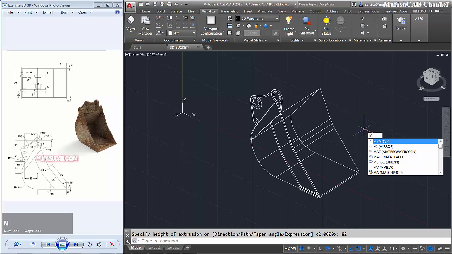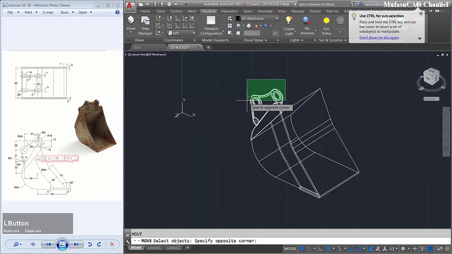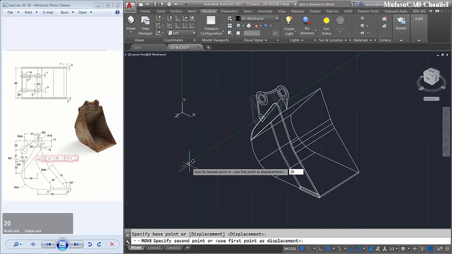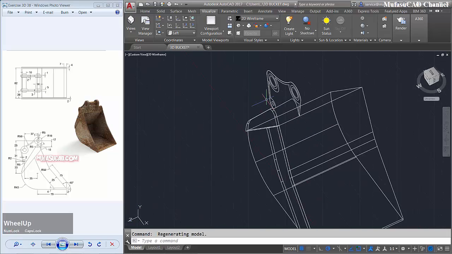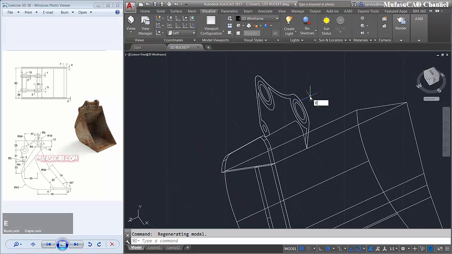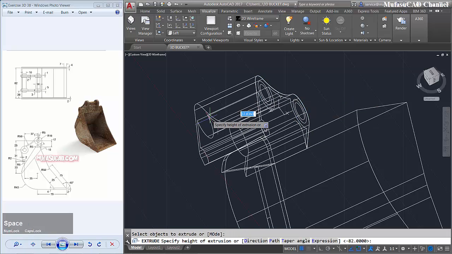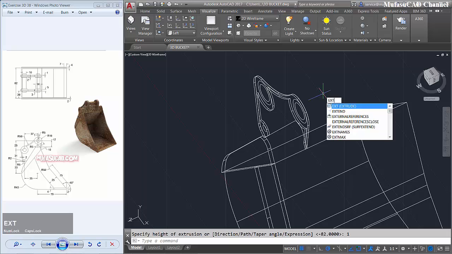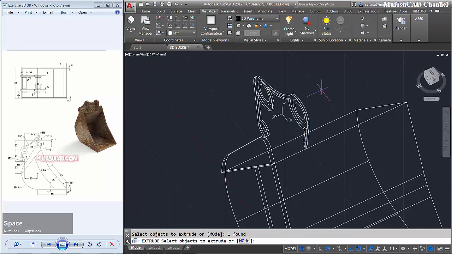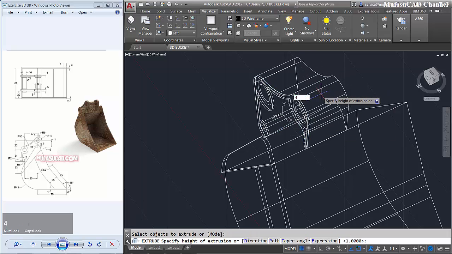Next, we move this object into this direction 20. Okay, we already moved this object. I will extrude this object to this direction 1. Okay, and I will extrude this object into this direction 4.